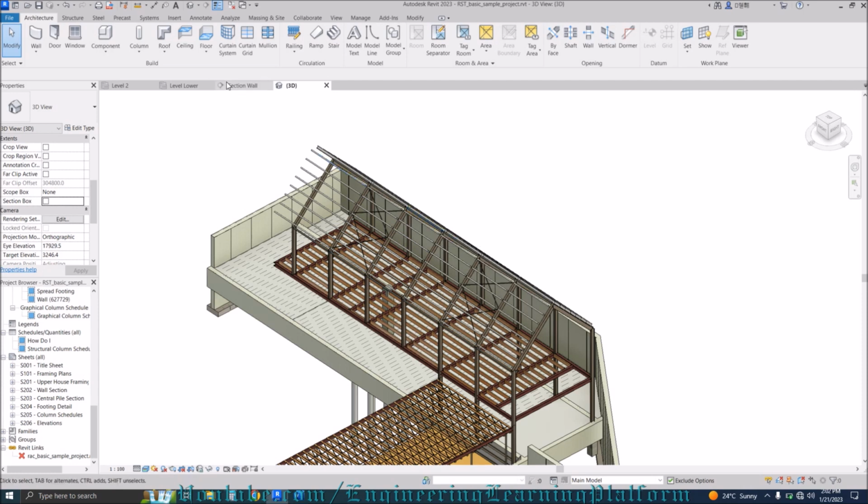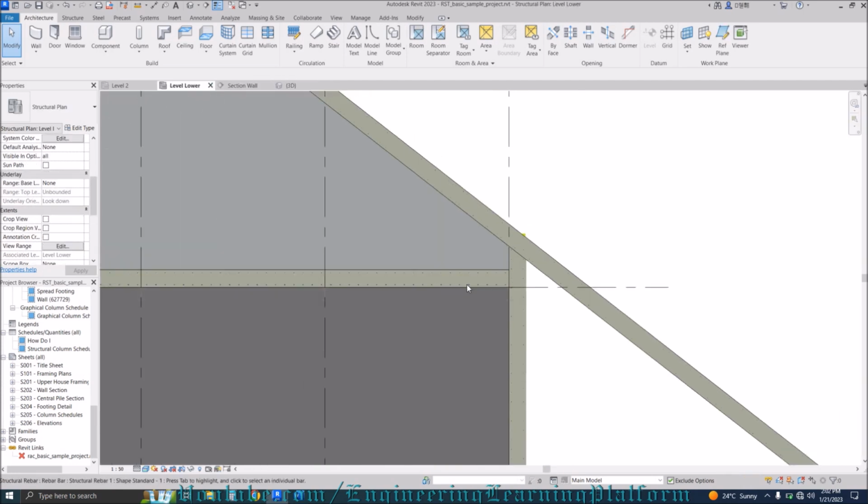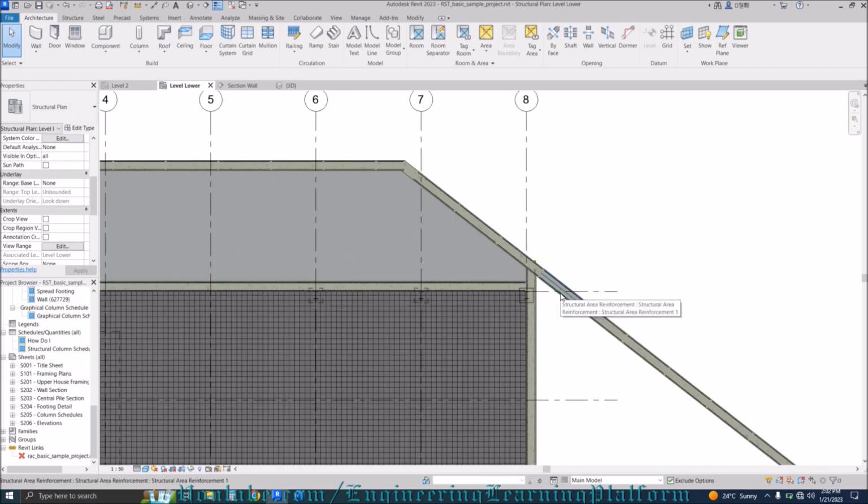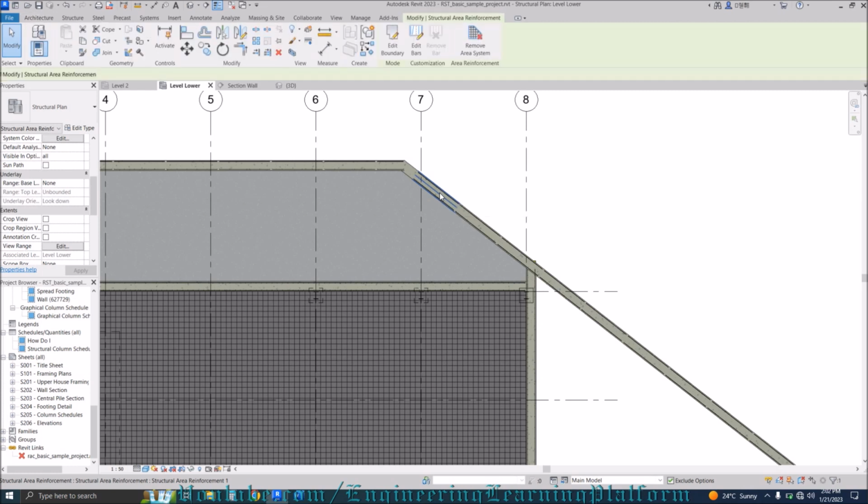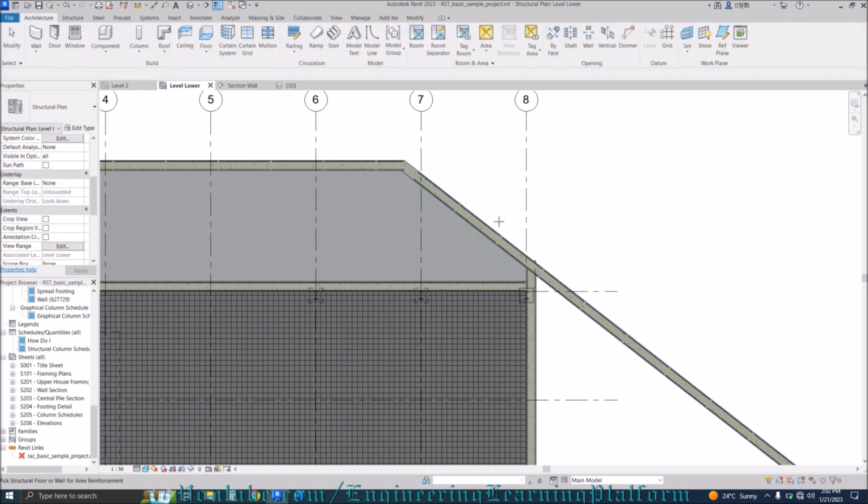Now the next command or shortcut which we will be discussing is CS, that is create similar object. Let's say I select this wall and I press CS. So the CS command will create a new wall very similar to the previous wall.